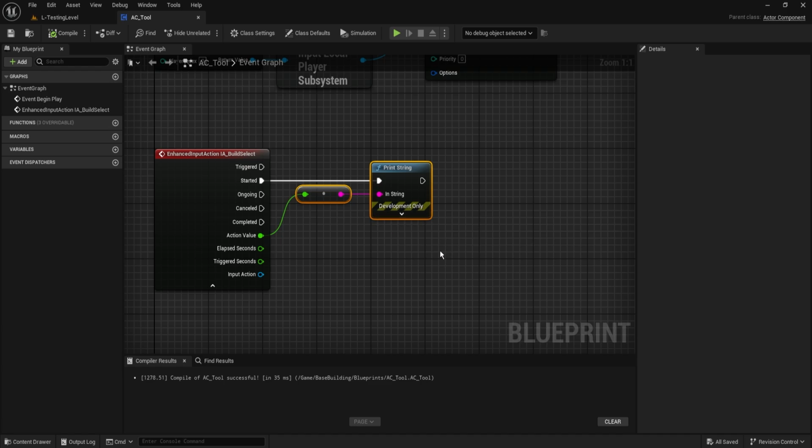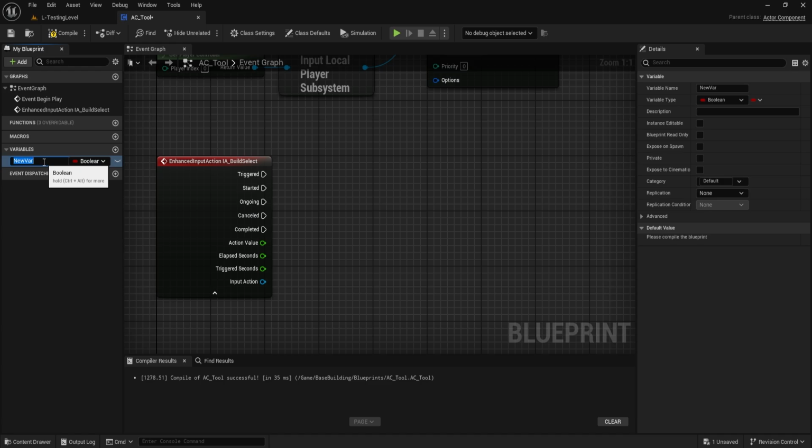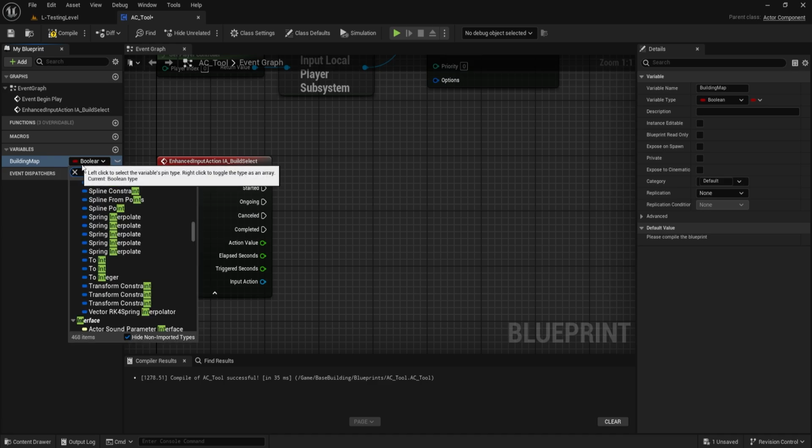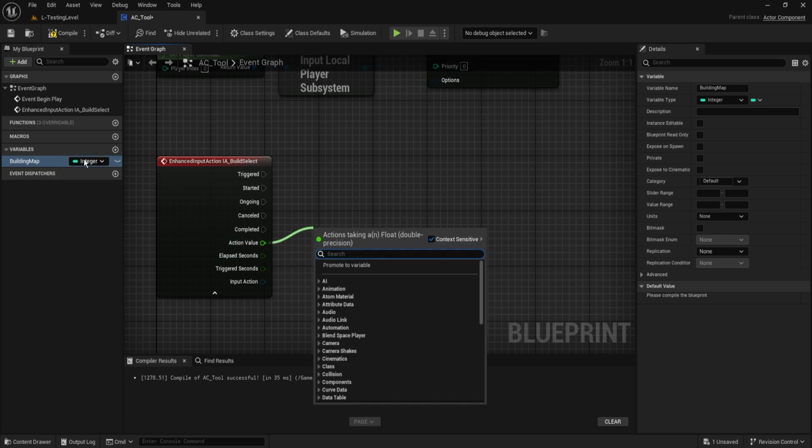Now, next, we need to tell, well, what actor are we trying to create with this information? Currently, we only have one data asset. So for now, we'll just use that one. That's fine. So let's create our map to get that information. We'll call it building map. And building map will be an integer to start. The reason we're using an integer and not a float is because the float can sometimes be slightly off. And when looking at a map, that's very important. We don't want to have even the slightest error because otherwise it won't find the information we are looking for.